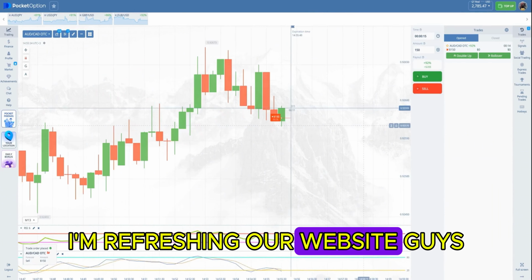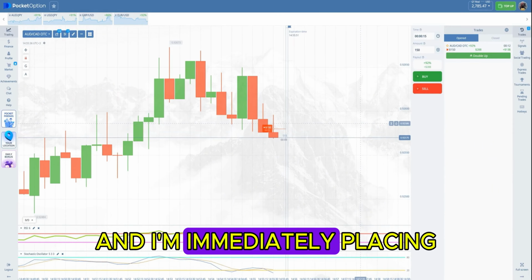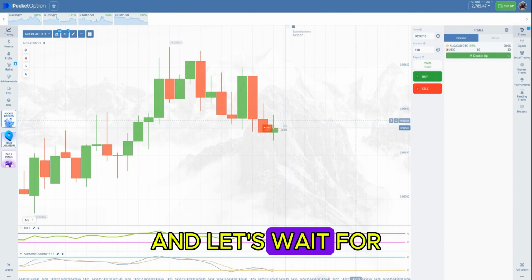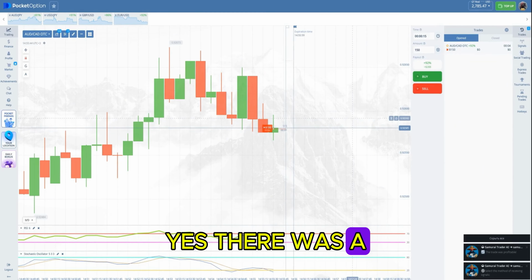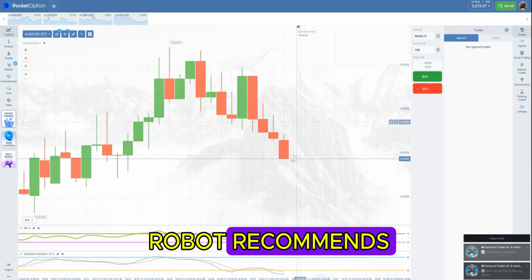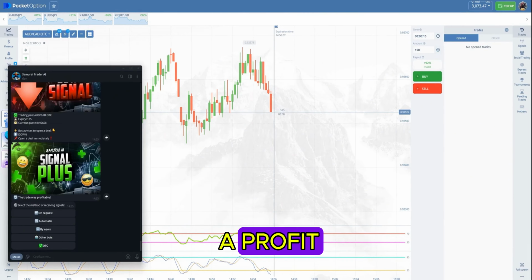I'm refreshing our website guys because it froze, and I'm immediately placing a trade down on this currency pair. And let's wait for our result. Yes, there was a slight delay, but the results are instant, just as our trading robot recommends. Here guys, we made a profit.